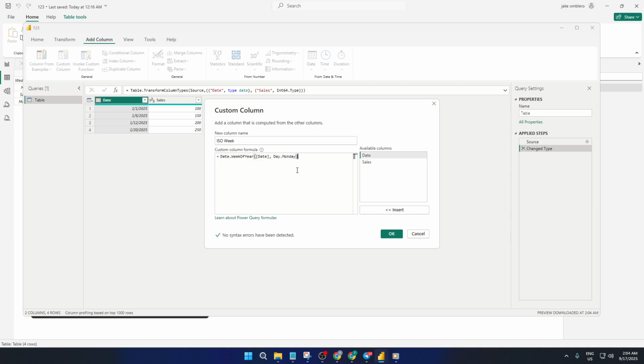That second part, Day.Monday, means weeks are counted as starting on Mondays, just the way many organizations prefer, and importantly, it lines up with ISO conventions in most cases. This approach is straightforward, works in all versions of Power BI, and helps you avoid those confusing errors that can pop up with more complex formulas.